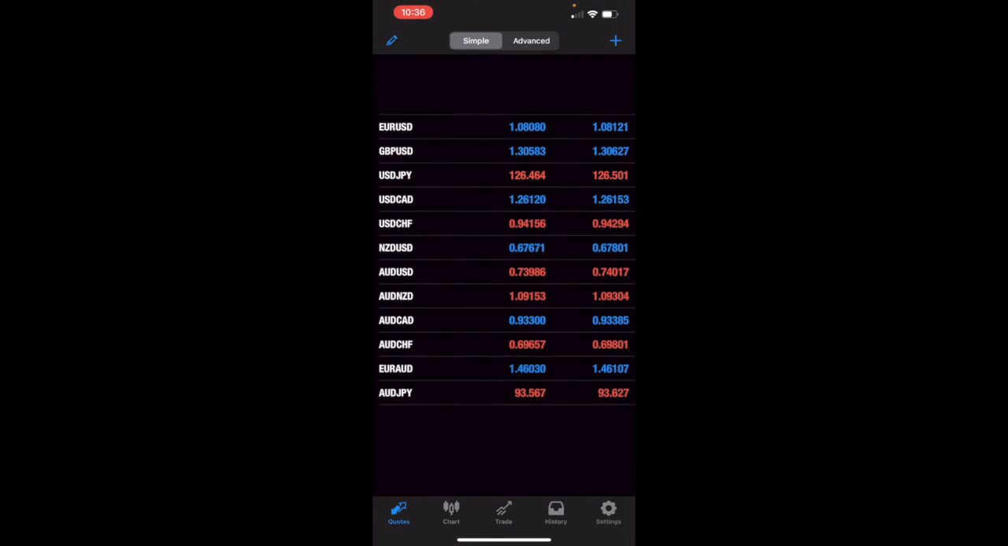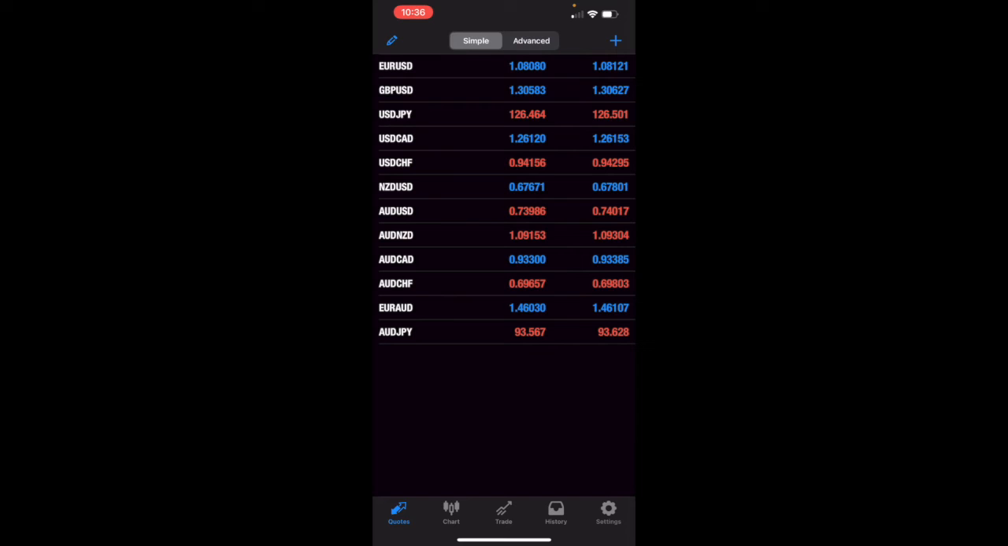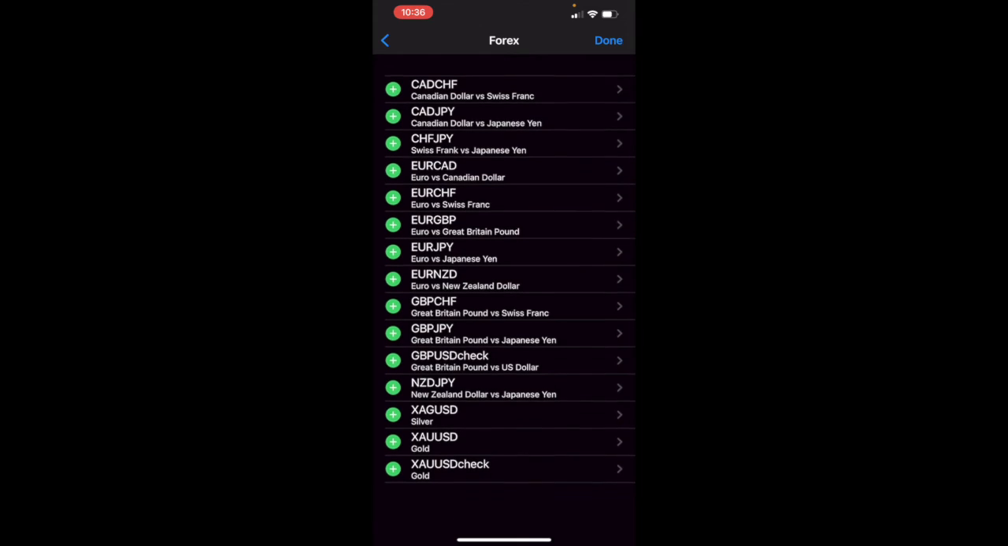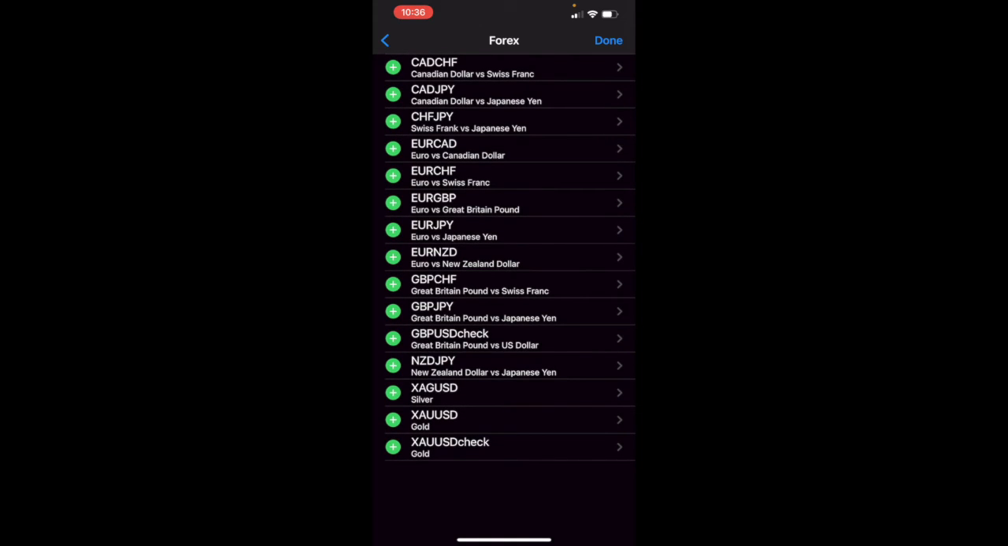If you don't see it on the list on the left, don't worry, don't get concerned. They don't load every currency pair to start with. You can add them into it. And the way that you do it, since I don't see the Euro Japanese yen over here, I'm going to hit this plus button. I'm going to hit Forex, and I'm going to look for Euro Japanese yen. And there it is right there in the middle.